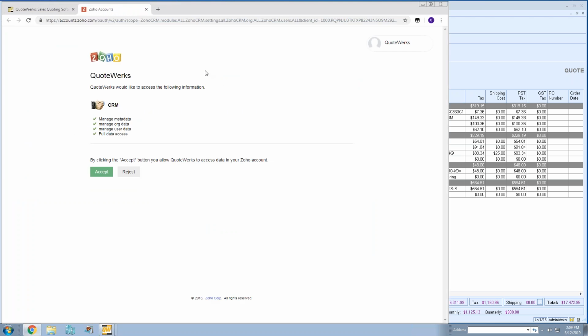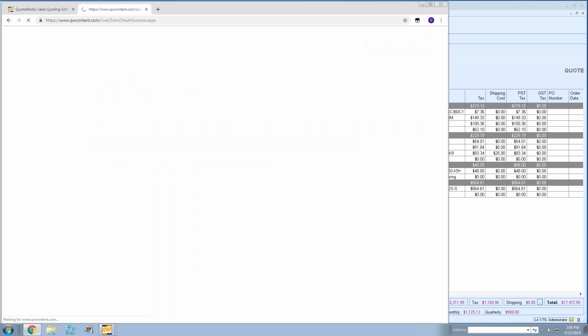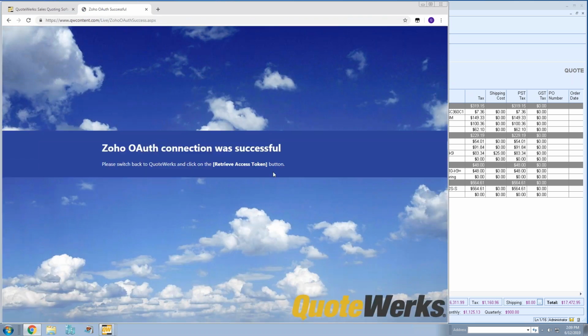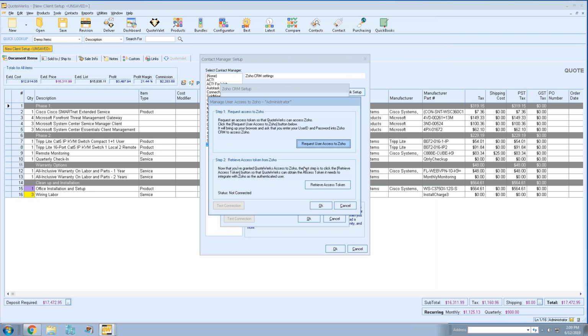And you'll see here, it's going to bring you to the Zoho integration screen. Now, if you are not logged into Zoho, I'm already logged in, so it didn't prompt me to log in. But if you were not already logged in, you want to go ahead and log into Zoho, and then it'll bring you to the screen here, and it'll show you what QuoteWerks is going to have access to, and then you simply need to choose accept. When you click on accept, this will give you a confirmation message that the connection was successful, and then you can go back into QuoteWerks.